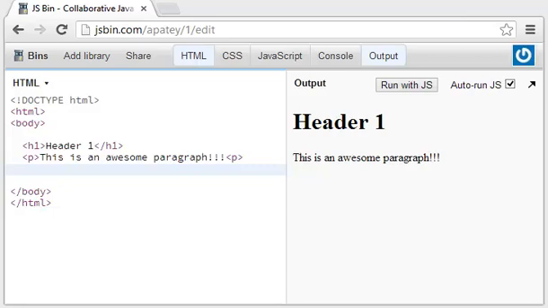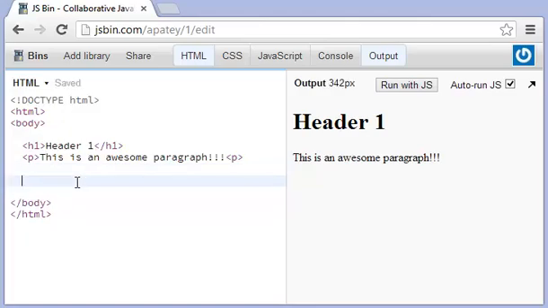Welcome back, everybody. Alright, so I've gone ahead and deleted out the link and the image, and in this tutorial I'm going to show you how to make an unordered list.